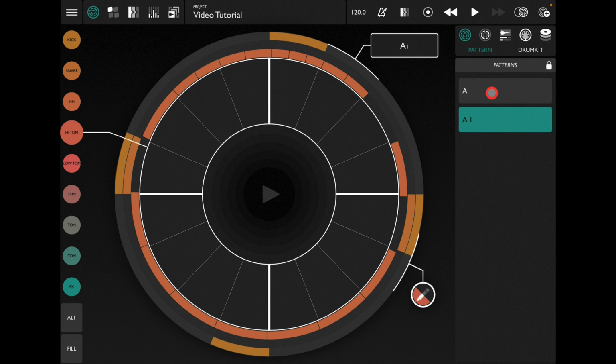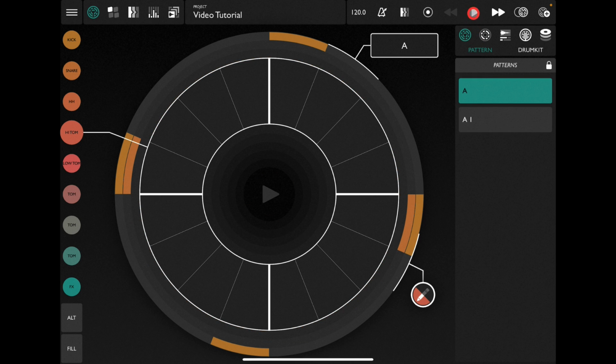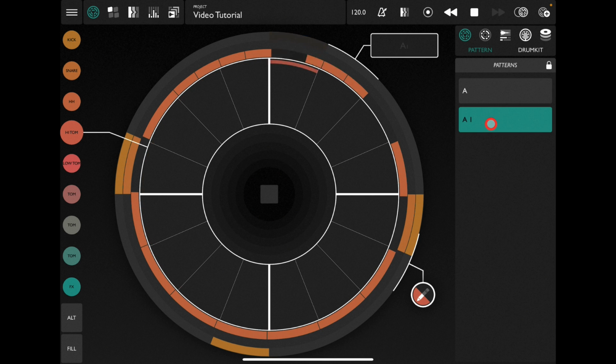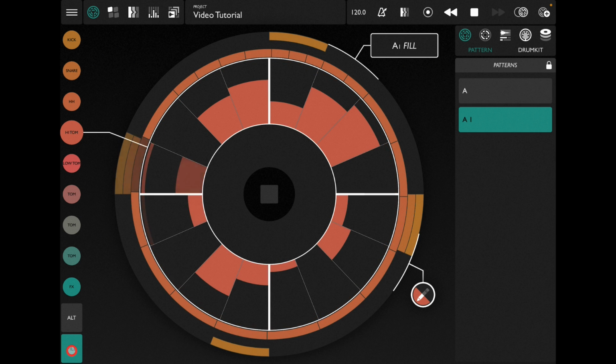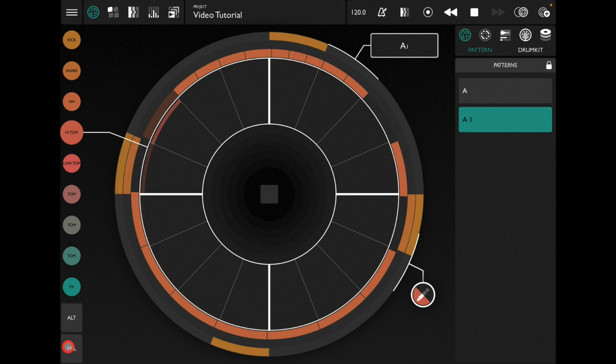Okay, so pattern A is super simple. Pattern A1 is a bit more complicated, right? Okay, and you can go on building patterns and stuff like this. However, I want to show you how you use your fill. So if a pattern is playing and you hold fill like this, it will play the fill until you let go again.